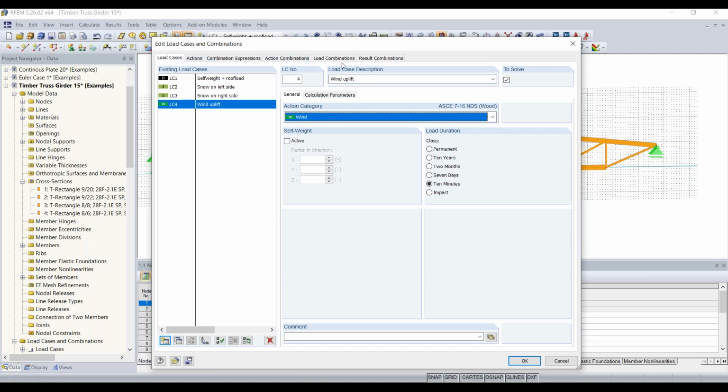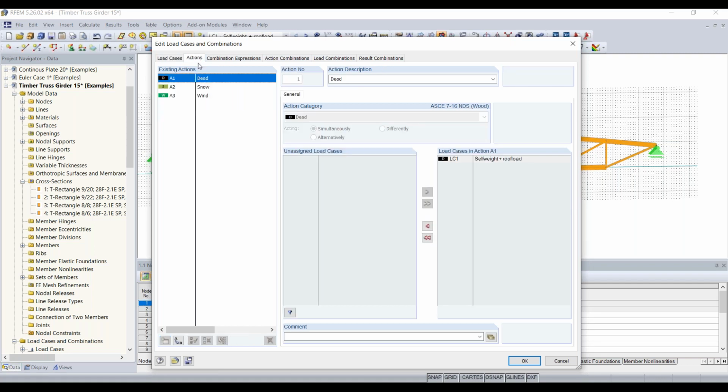I just want to show you guys the rest of these tabs. The next tab is our actions tab, and you can see our multiple actions listed: dead, snow, and wind. And if I click on snow, you can see by default, snow is set to alternatively, which means the two snow loads will never be placed basically into the same load combination. And this means that I need to activate the option simultaneously, since both snow loads will be acting together on the left and right hand sides.